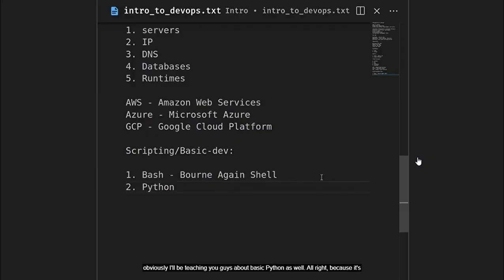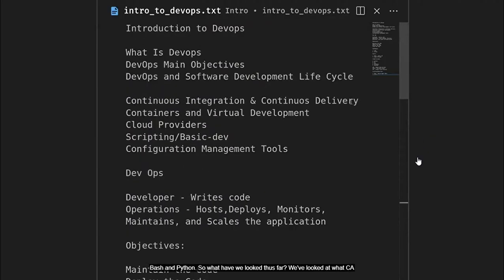Because it's assumed that as a DevOps person, you have some sort of an idea as to how code works, how logic works, and how dependencies are met, and so on and so forth, all right? So these are the scripting languages, Bash and Python. So what have we looked at thus far? We've looked at what CI/CD is, which is basically taking stuff and putting it on the server. And then we looked at what a container is, which is basically recreating and cloning an environment for code to run on. And then cloud providers, these provide you different services that a DevOps person uses, and a DevOps person should be familiar with cloud providers. And then the latest thing that we saw is scripting and basic developer work. And then the last thing is configuration management tools.